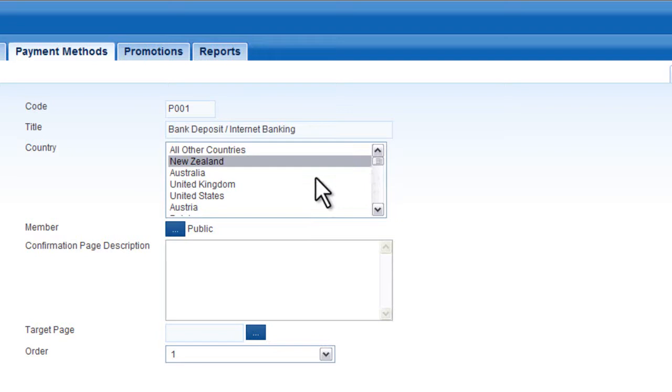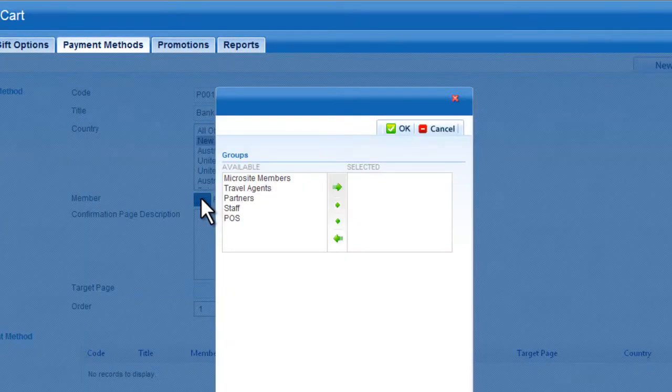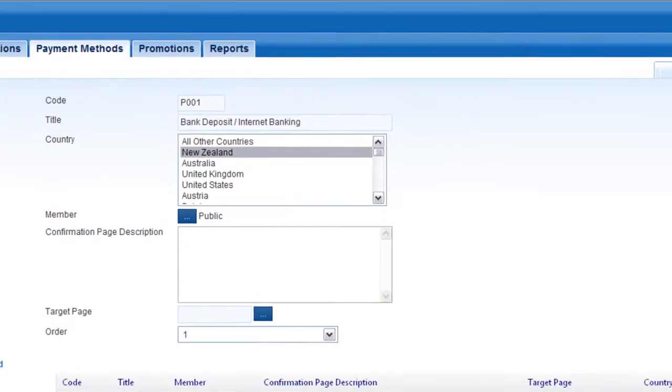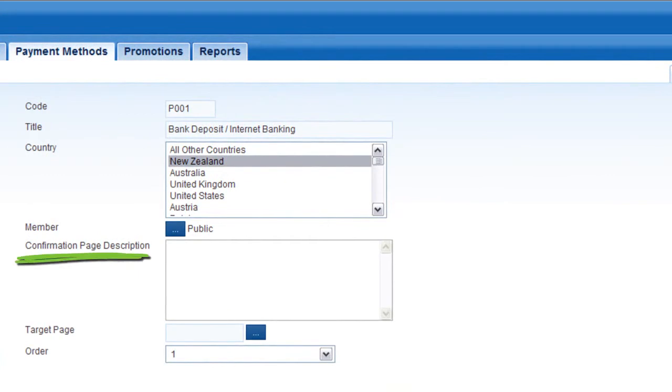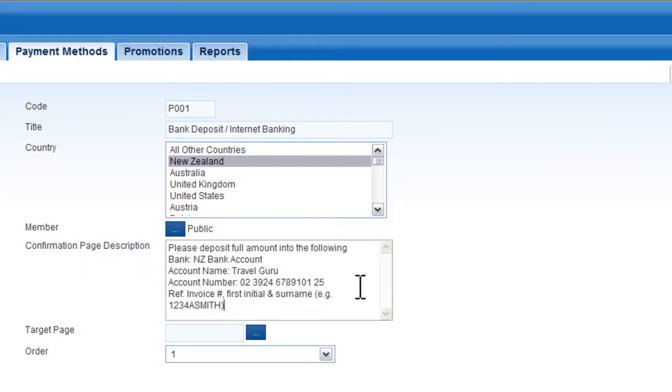If this payment option isn't offered to the general public, use the Member field to set permissions. Only site members who belong to the selected groups will be able to select this option in the checkout. Now I'll add a description of the offline payment details. As a recommendation, use this field to add detailed instructions on how your customer can make payment, for example your bank details, or any other useful information that ensures that payment isn't delayed once the order is placed.